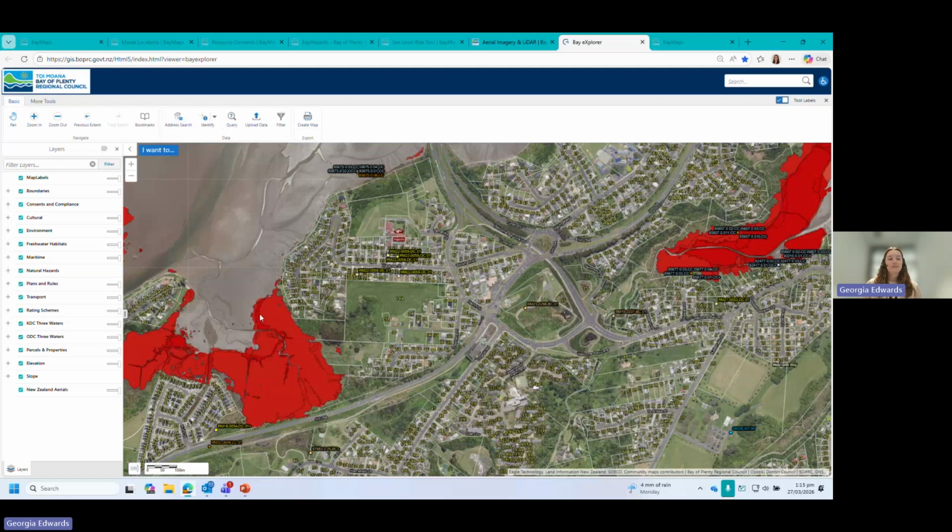This one is slightly different. Georgia, could you show that transparency tool just there? Yes, sure. I think that'd be quite cool.